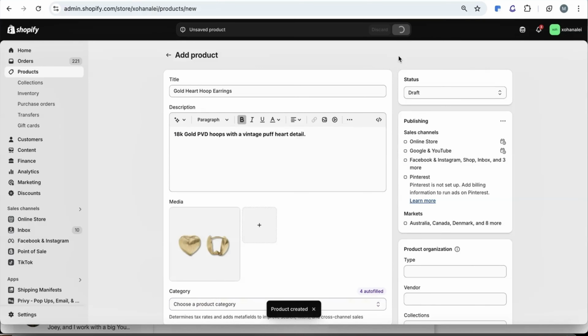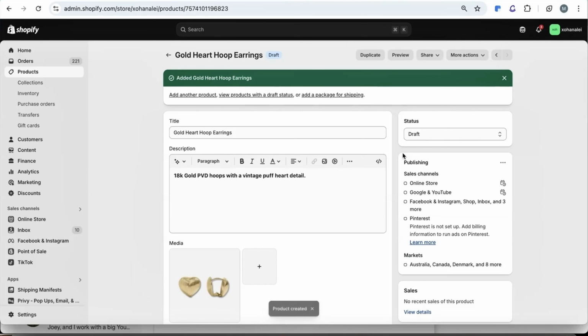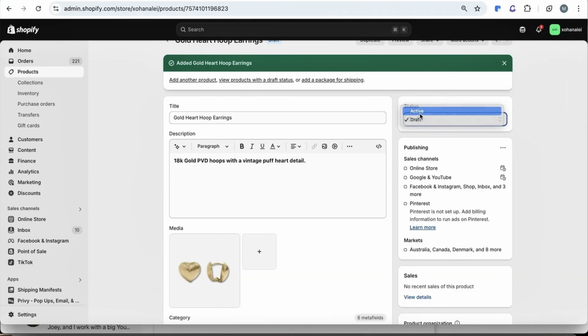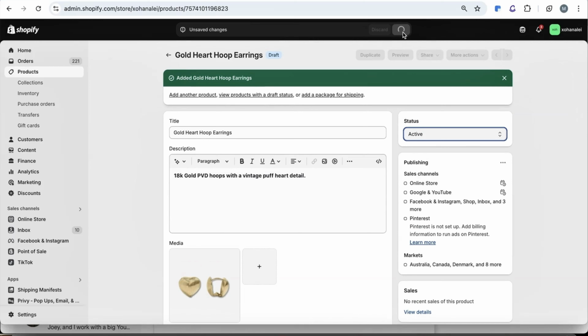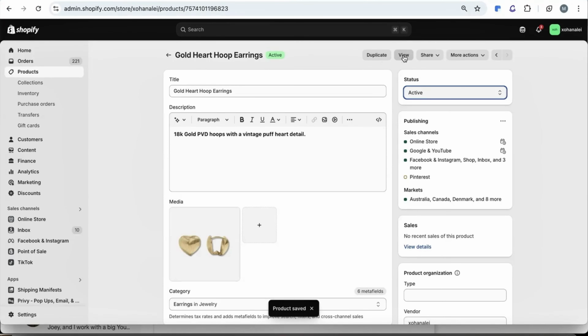Once you've finished all of these steps, your product is now ready to go live. Click on the right upper corner and hit active. That way, when you create a collection, you'll be able to add the product to the collection page and it will be seen on the website.